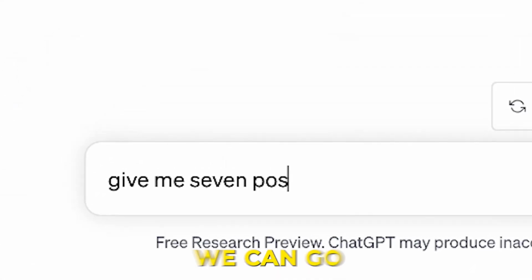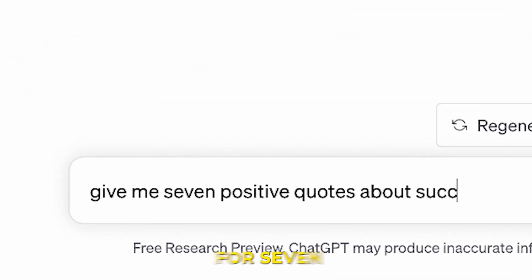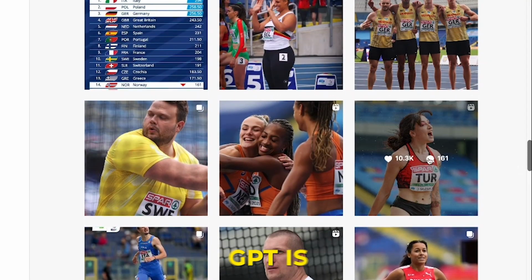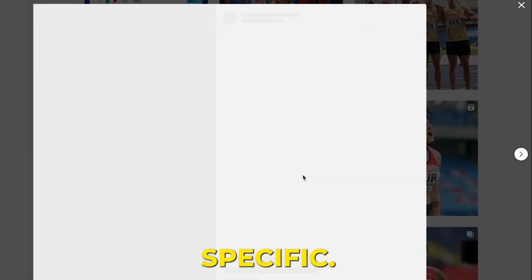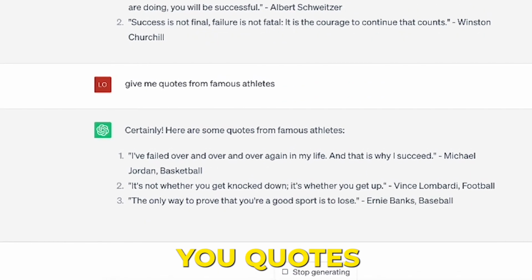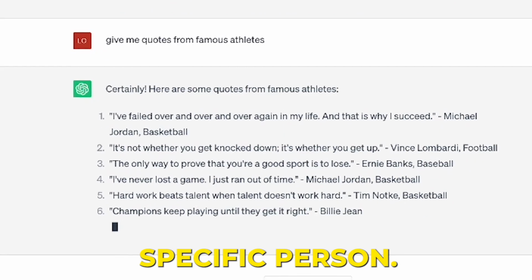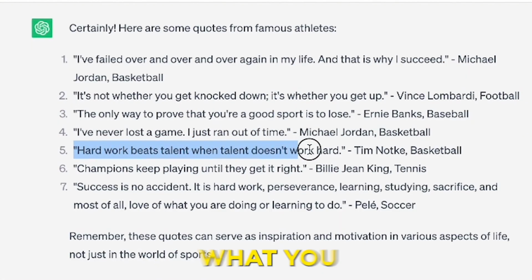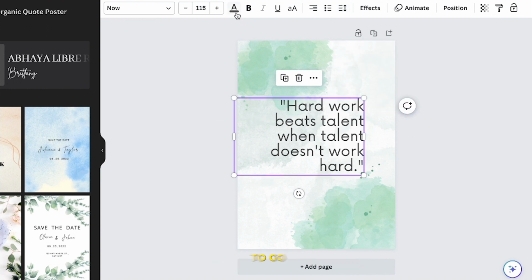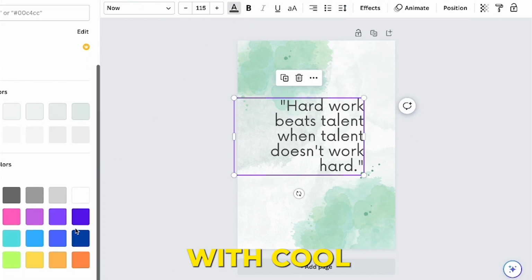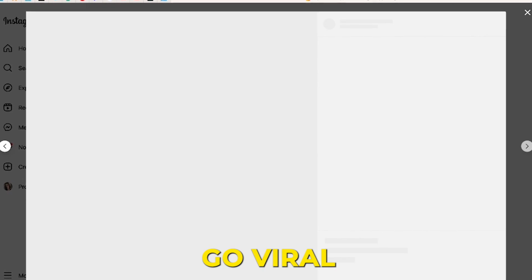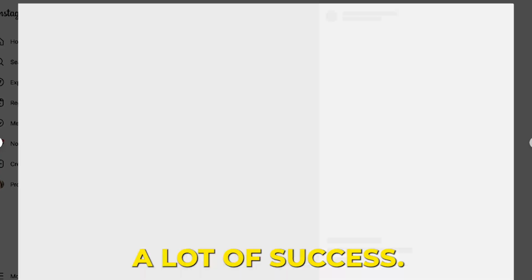Next, we can go to ChatGPT and ask it for 7 positive quotes about success. The cool thing about ChatGPT is that you can be very specific. For example, if your page is about sports, you can ask it to give you quotes from famous athletes or even a specific person. Once you find what you want, you can copy and paste them onto your Canva slides. If you want to go the extra mile, you can brand it with cool colors and relatable words. Graphic posts like these go viral all the time, so you should see a lot of success.